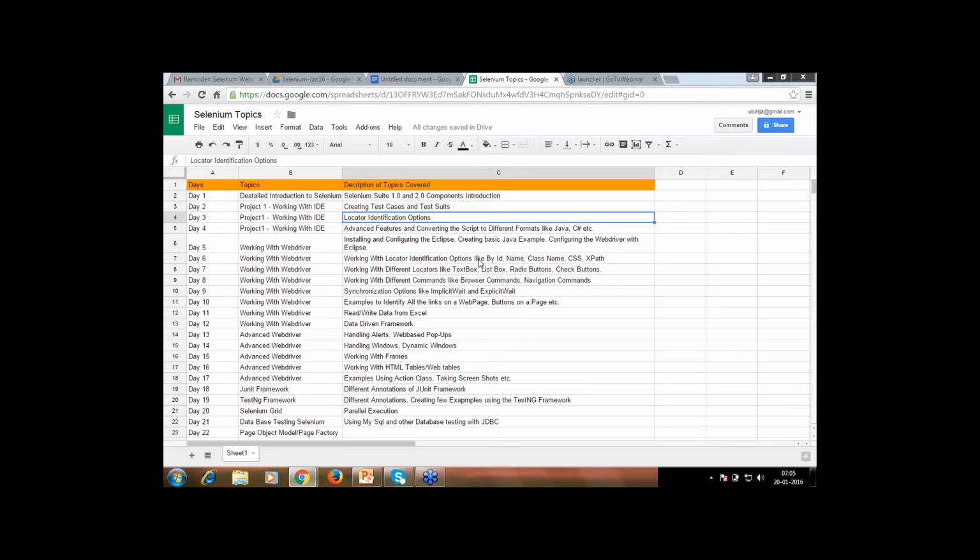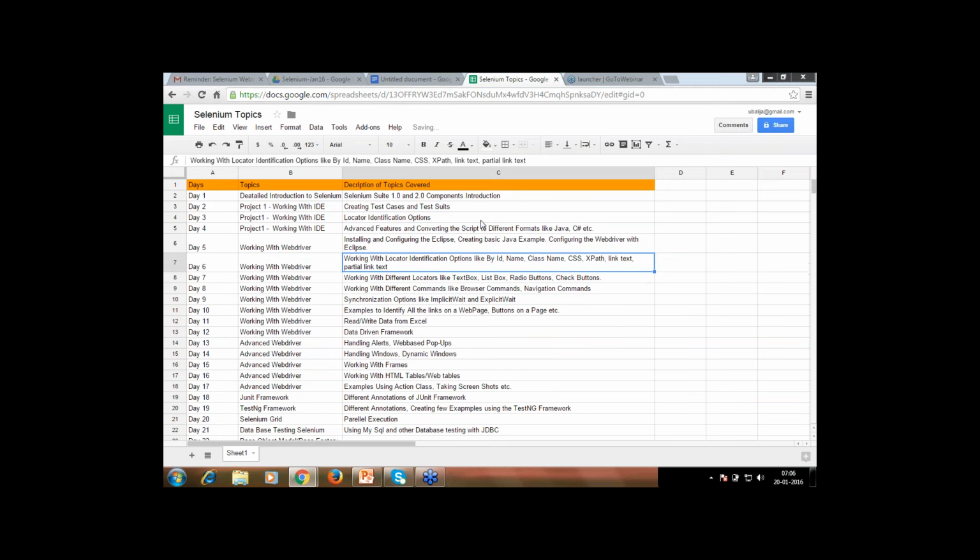We can use a similar concept to how we identified locators in IDE and do the same thing in WebDriver, and by then you'll be a master in identifying by ID, name, class name, cascading style sheet (CSS), XPath, and all that stuff. Link text actually. So there are 8 mechanisms it will use to identify it: link text, partial link text, etc. So that's the main purpose we're going to spend time on IDE.